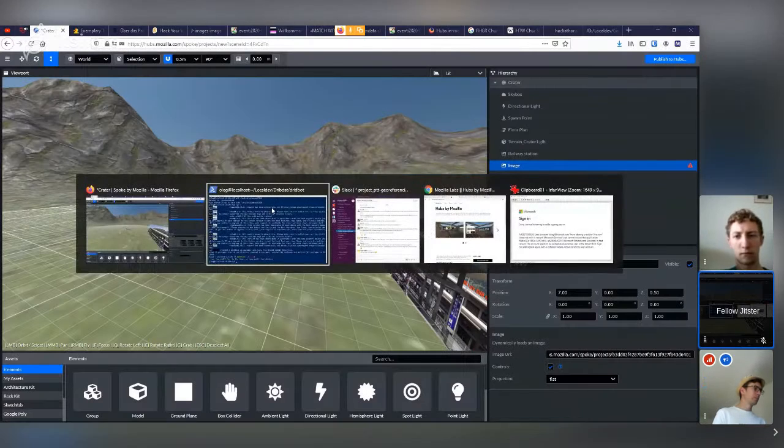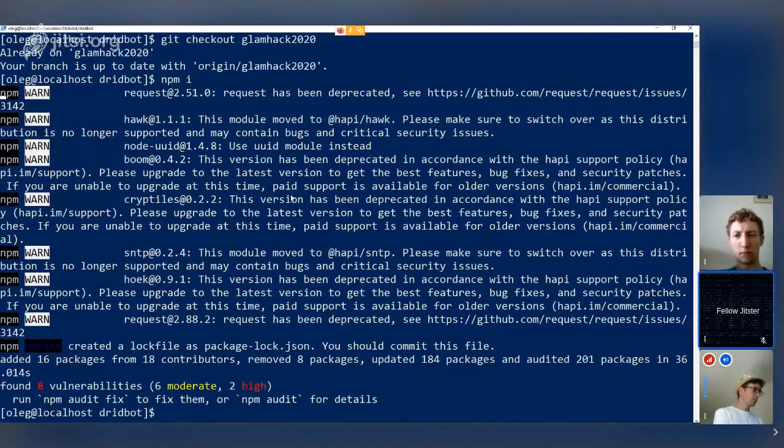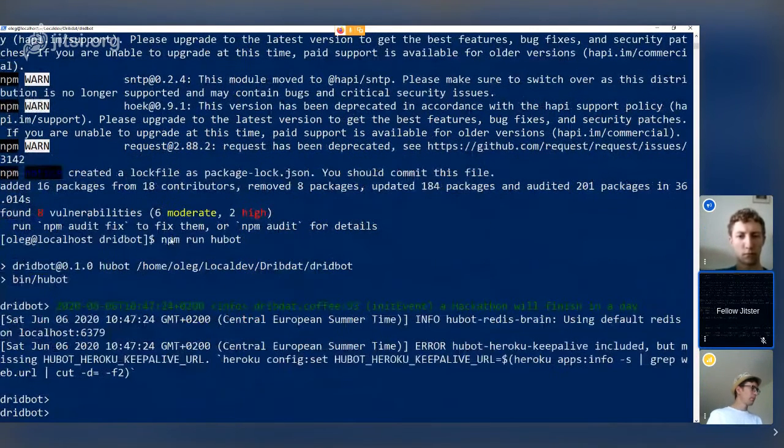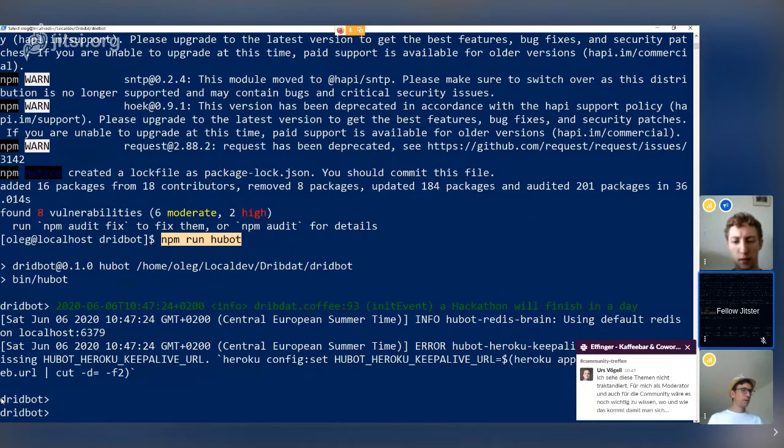Anyway, so once you got it installed, the next thing is to do npm run qbot. I think that's the command. If everything's installed, you should be able to do that and then have a dritbot prompt. So it started, with the same output, the Hubot Heroku keep alive URL. Yep, and I have a Hubot.